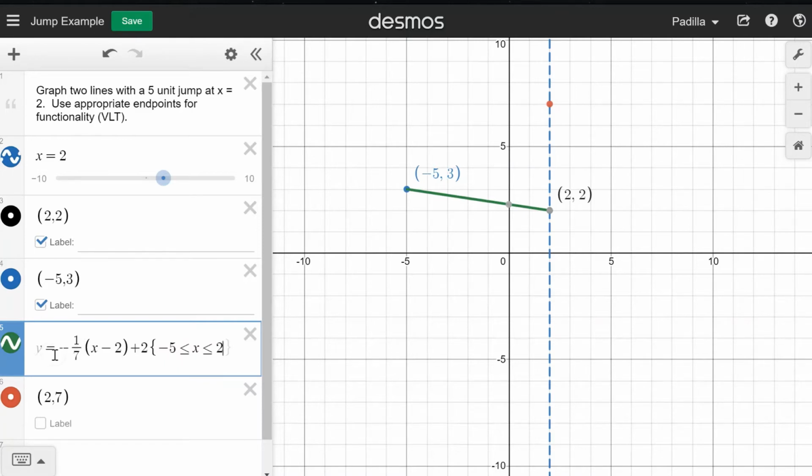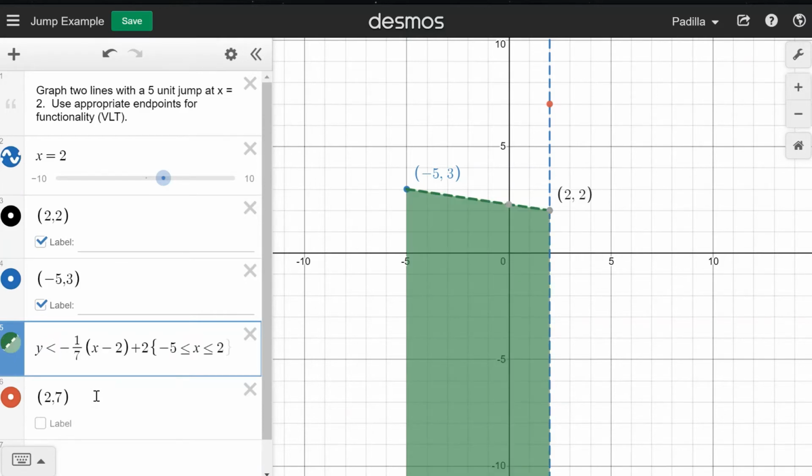Now, if I want to make this a platform, instead of making it an equal sign here where y is equal to, I can say that y is less than. Less than or equal to will give me a solid line, and a simple less than will give me a dashed line. I'll use the equal sign because I just like the way it looks.